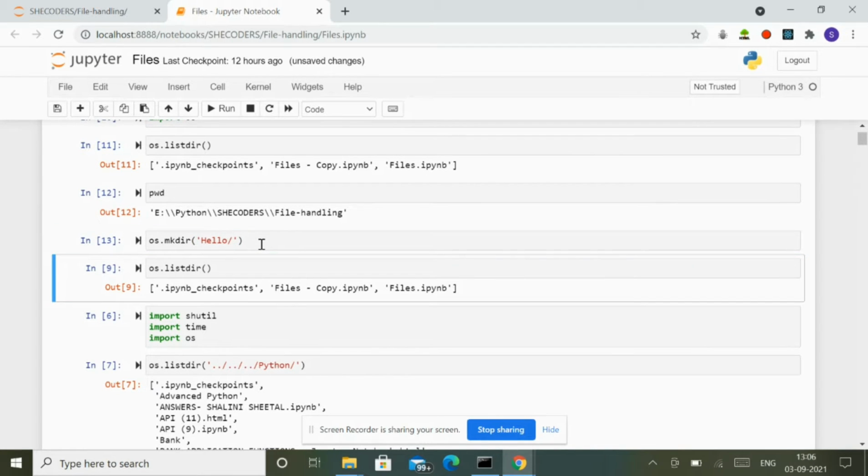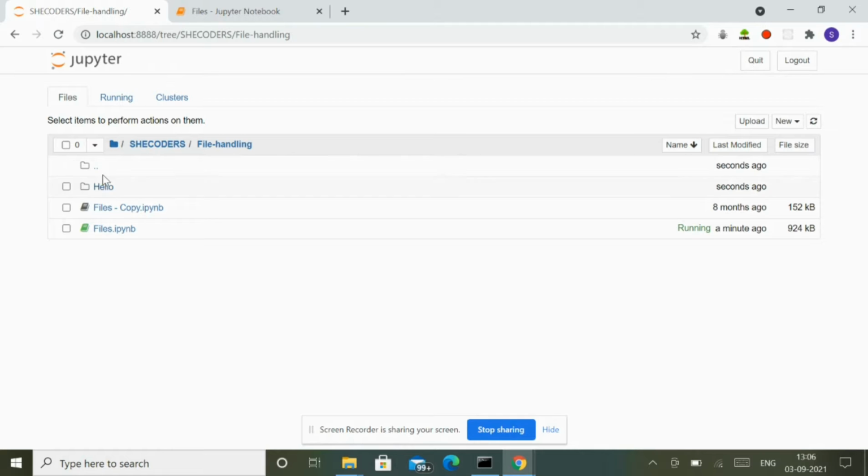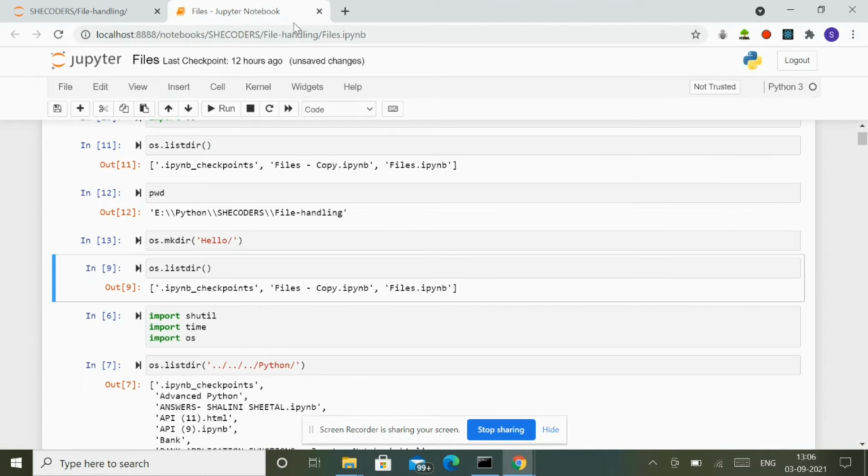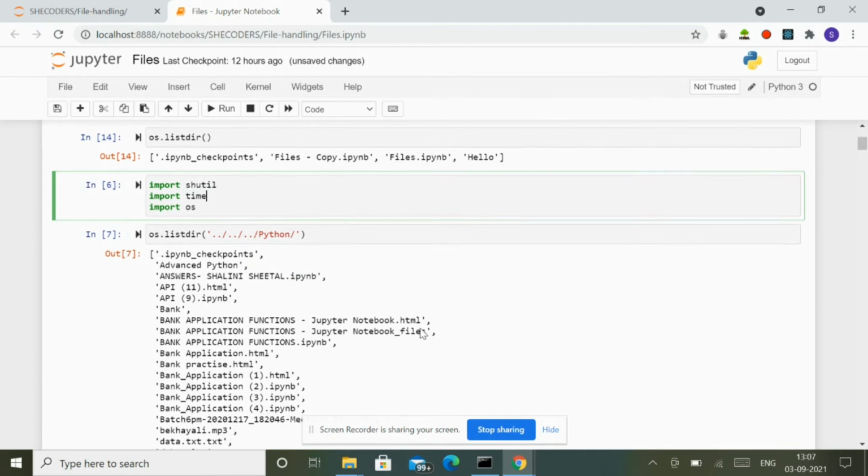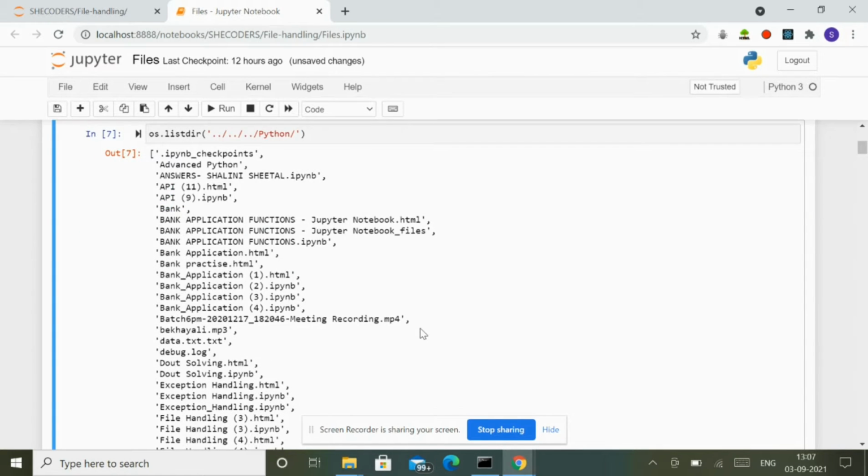So if we execute this command and check, there is another folder, hello. It wasn't present before, right? We had checked it out. There were just two files present. But now if we use the same function again, you can see there is another folder named hello. There is no extension for that, so that implies that it is a folder instead of a file. Some of the modules which will come in handy are shutil, time, and OS. So let us import that.